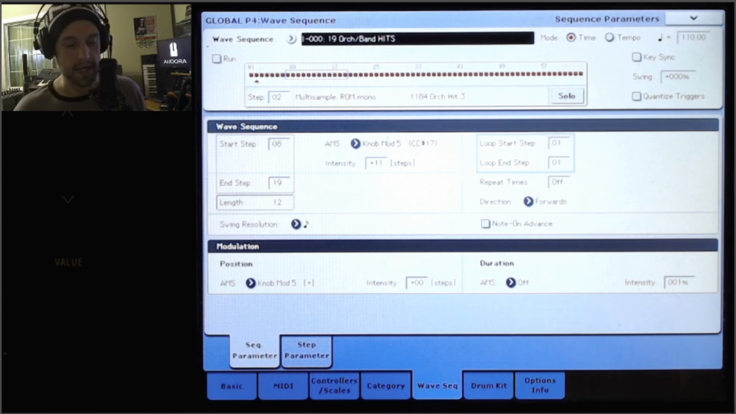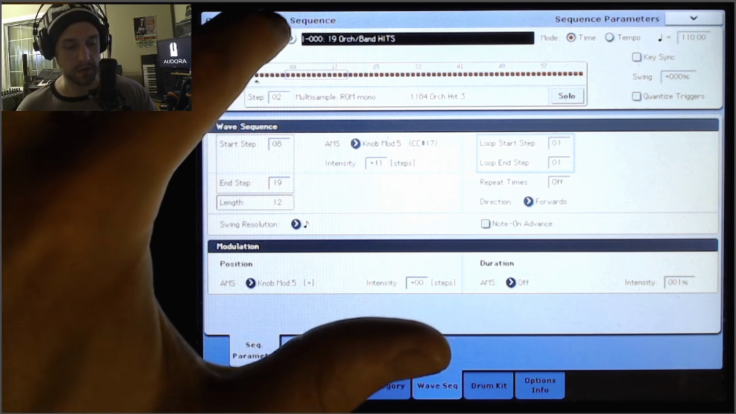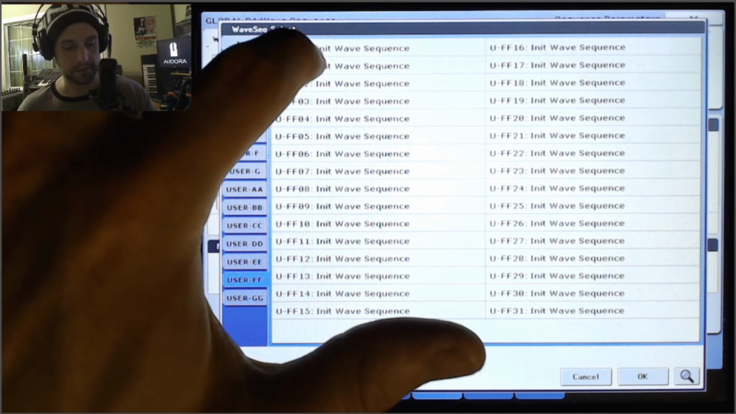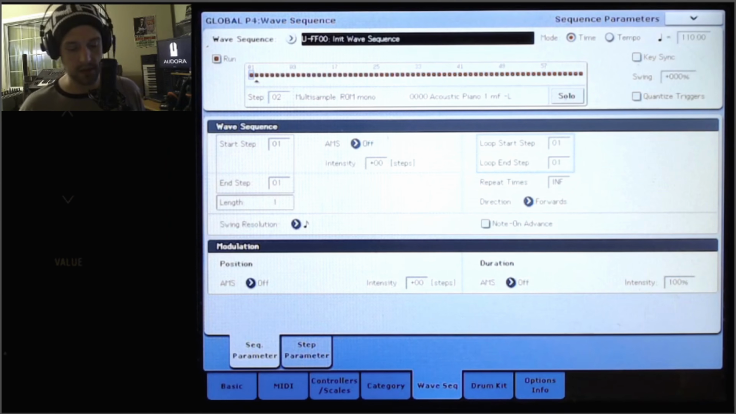Okay. What I'm going to do though is go to a plain, blank one. So an initialized wave sequence, and it's going to sound like this. It's just going to be this repeating piano. Okay, so let's take a look at what all of this stuff is.